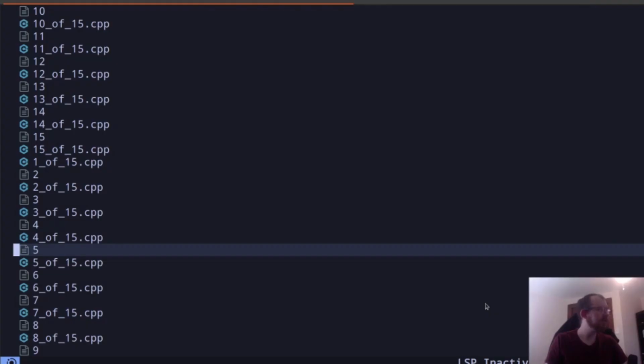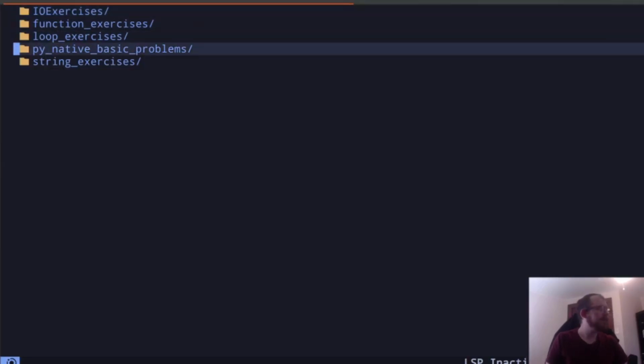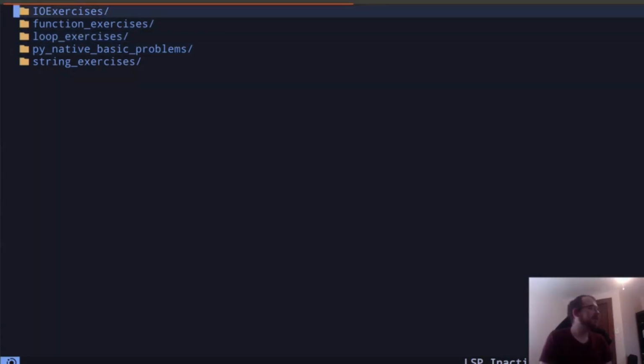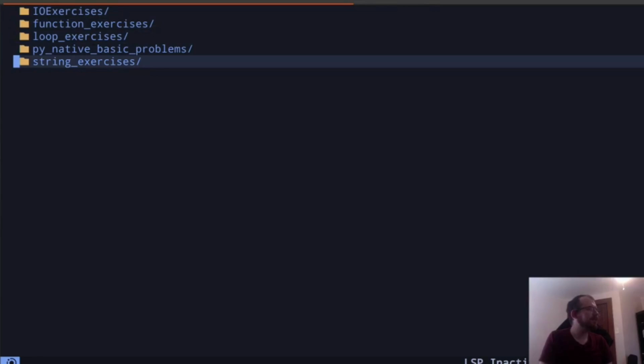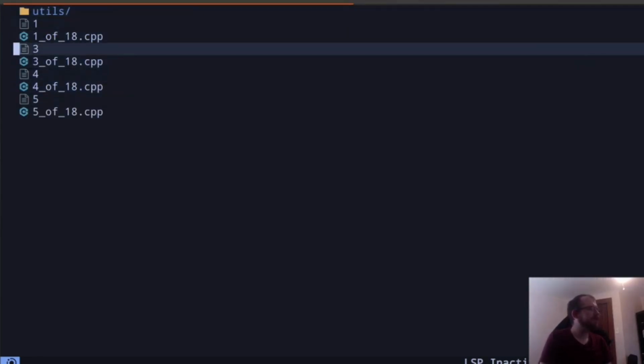Let's see, so I have that file, right? And then you'll notice I have a bunch of other files as well. That was just the PyNative basic problems. There's loop exercises. What I've done with these other folders is I've only done the ones that were interesting or challenging to me after I did the basic problems, because a lot of them were repeats. I just skipped around and picked the ones that I wanted. The last one I worked on was string exercises, I believe. You'll notice here I skipped 2 because 2 looked boring. It was easy to do, and I had no point typing all that out.